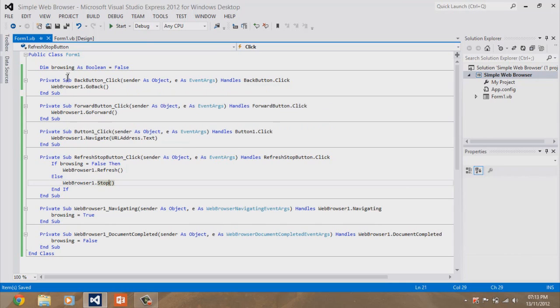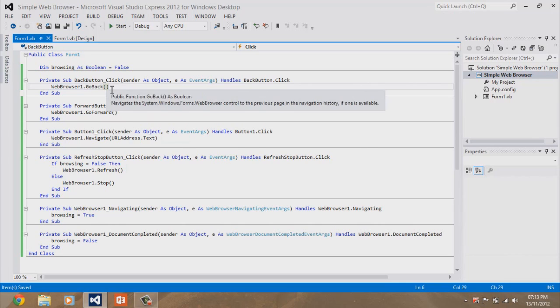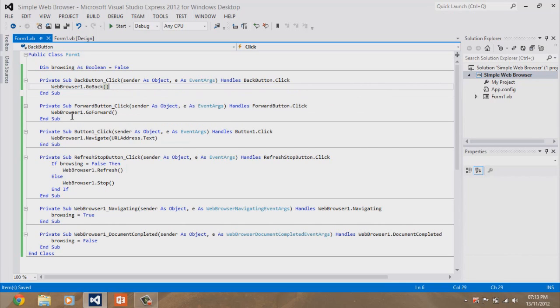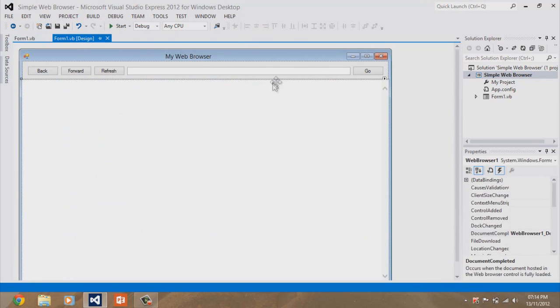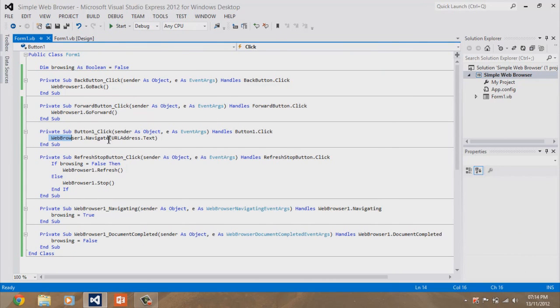So I'll just quickly go over it. For our back button, it's web browser 1.goback. That's self-explanatory. For the forward button, it's web browser 1.goforward. Again, self-explanatory. For the button one click, I forgot to name the go button, but it's not too much of a problem. It's just going to be web browser 1.navigate, and then in the brackets you're going to want to put where it's getting the URL from. In this case, it's the text box we put here. So whatever text is in this box is what the web browser is going to navigate to.